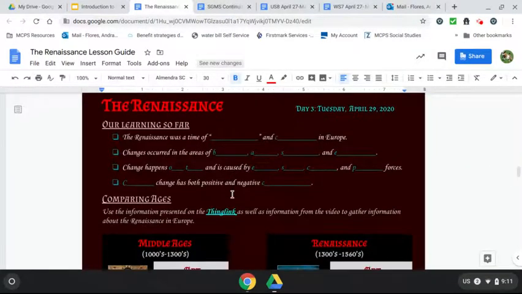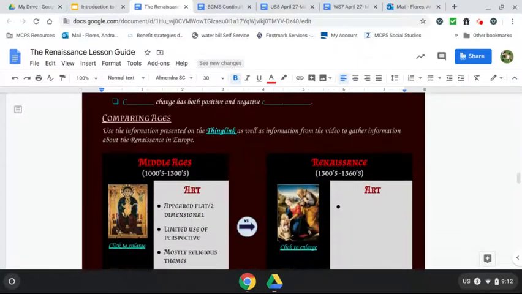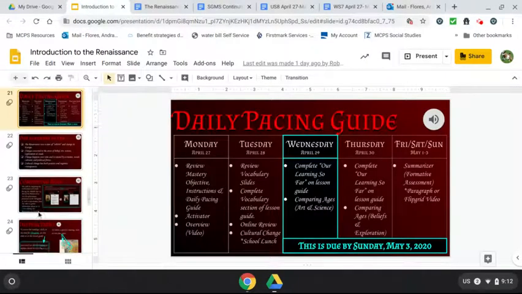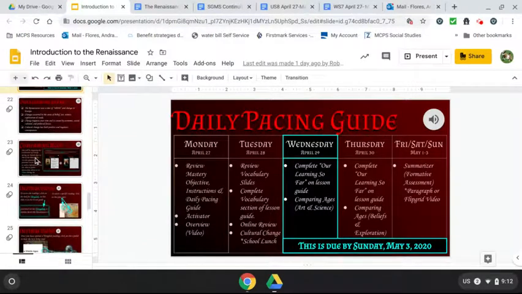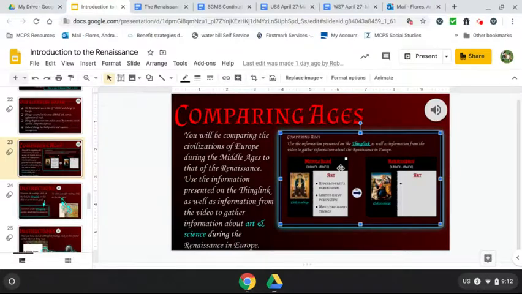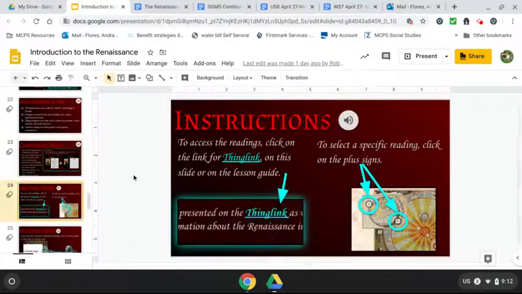So if you come back to your thing, again, it's going to be fill in the blanks for you as you go through the slides. And then you're going to be using something called a Thinglink. Okay, and I'm going to come down here to show you how this works. Just kidding, here's the instructions.